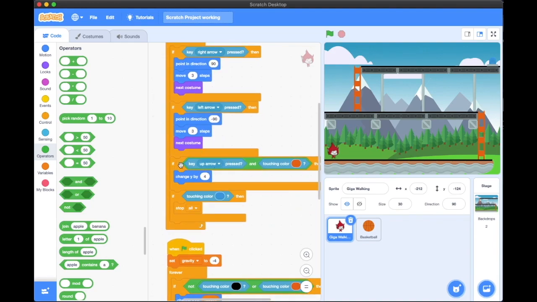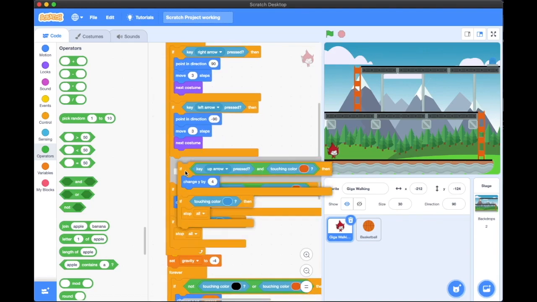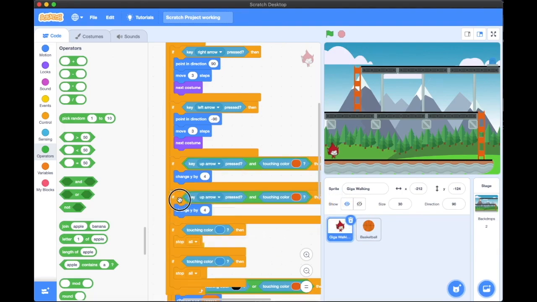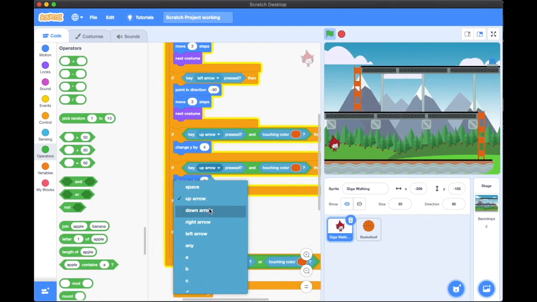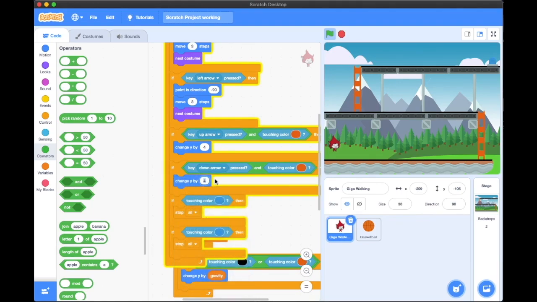If we right click just after the if and go duplicate, I'm going to drag that just in underneath. We're going to change up arrow to down arrow, and we'll change Y to -4. Now, when we run, so Giga's bouncing along, we should be able to go up and down. Perfect. So I like to be able to go up and down so we can hide.